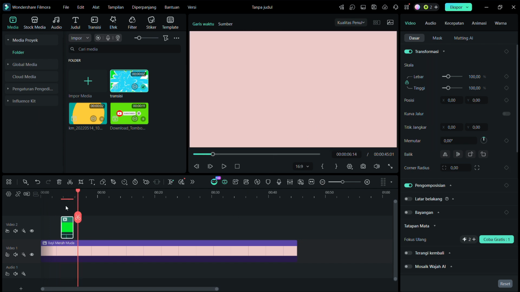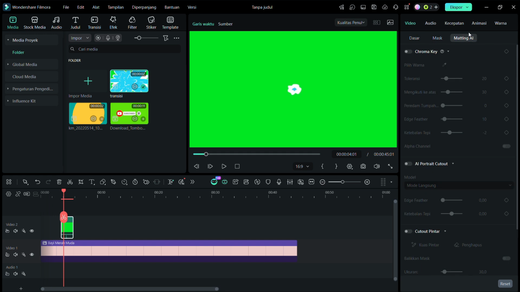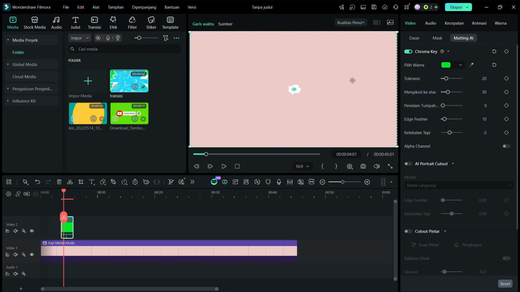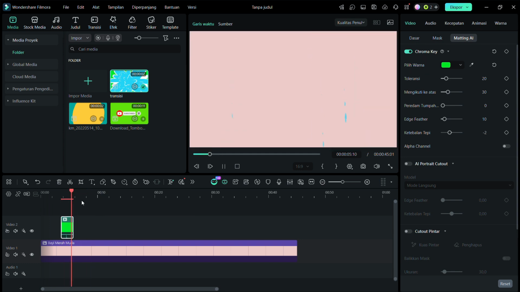To remove it, you can just select the video or media that you want to remove the green screen from, like this. Now, you can go to masking AI, and in here, you'll find there is an option, chroma key. You can just enable this feature. Like this, you can choose color. You can choose the green color. And now let's see the result. Now you have successfully removed the green background, right?